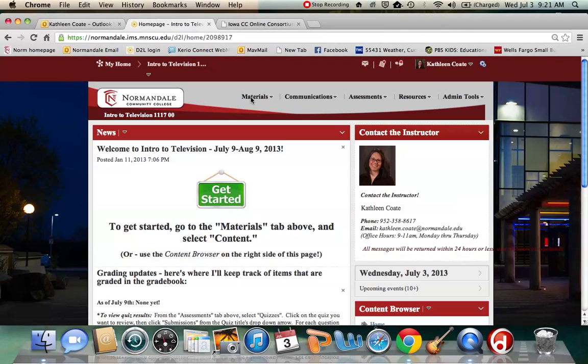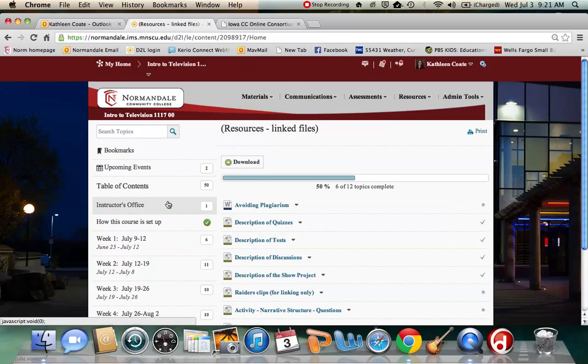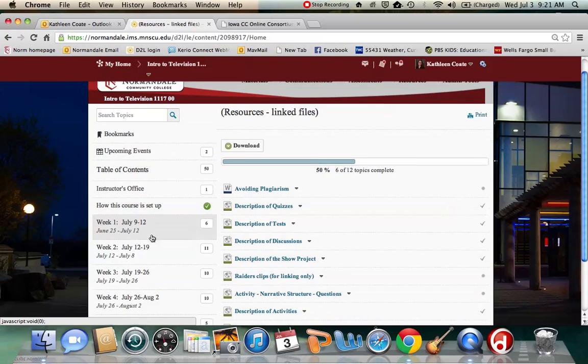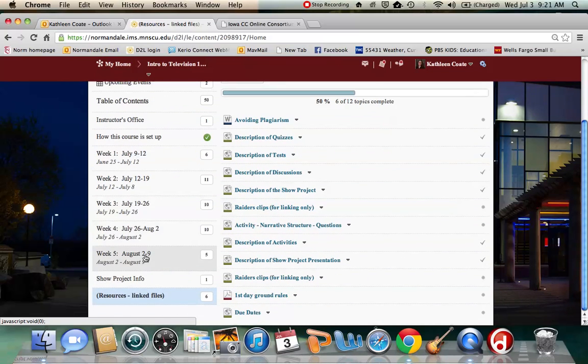I'll go to Materials and select Content. And on the left-hand side, as you remember, is all of your modules for the course. And at the bottom of this list is the show project info.